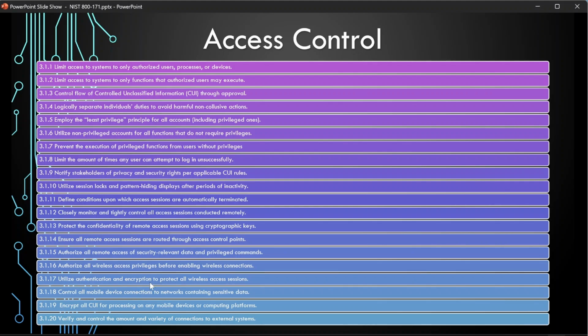Utilize authentication and encryption to protect all wireless access sessions. So if you're sending data over Bluetooth, we need to be validating those sessions, and we also need to be encrypting our data. We can't just be sending data wirelessly over plain text, right? That data needs to be secure.